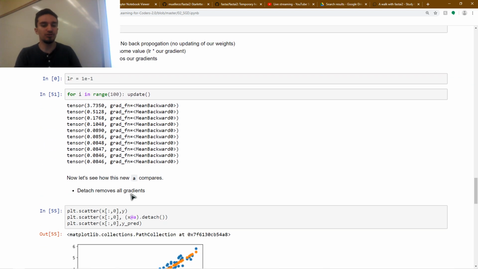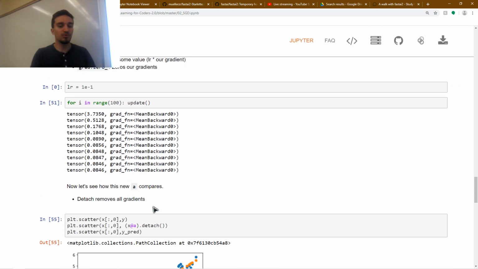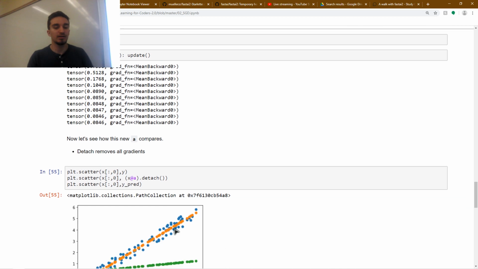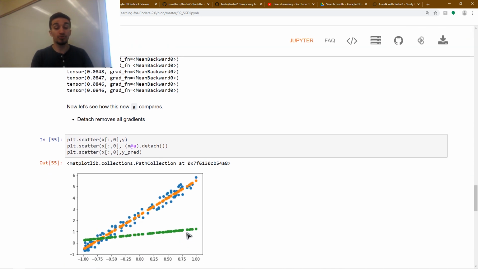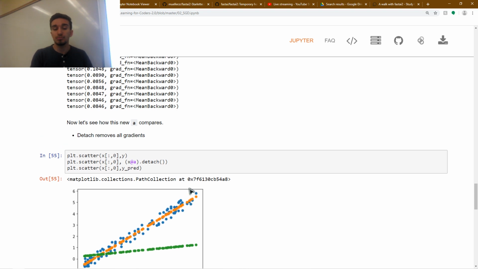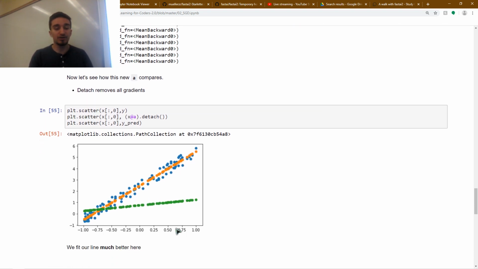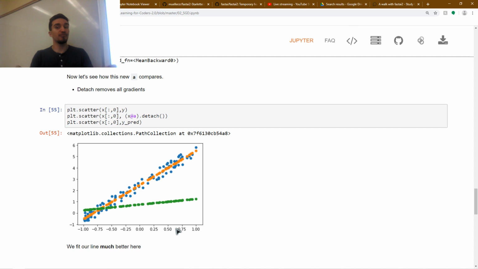And let's see how this new a compares. So we want to detach whenever we do our x at a in order to remove all the gradients because we don't want those here. We just want the evaluations. Let's take a look at how we did. So the green was our original and the orange is our new. All right, that's a lot better. We actually have a proper fit.